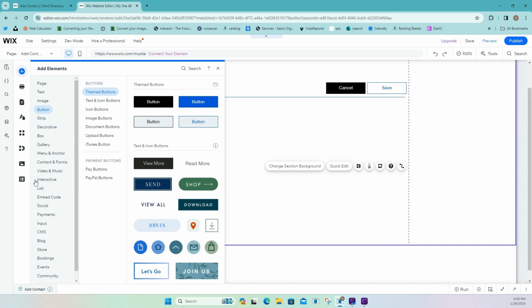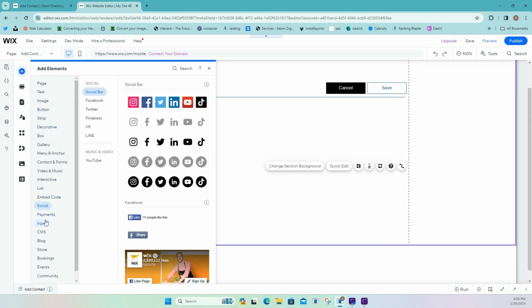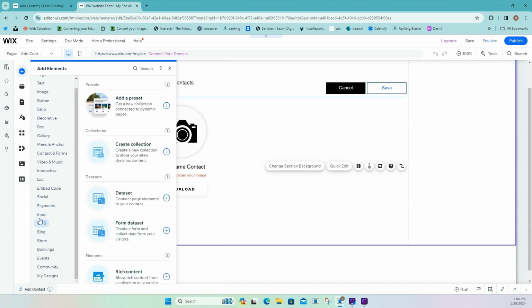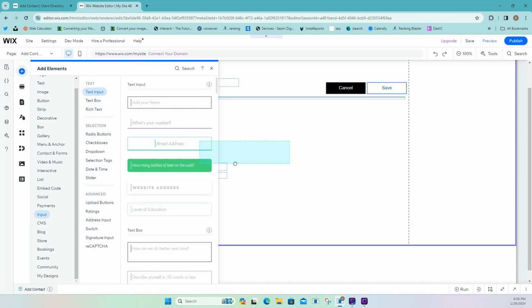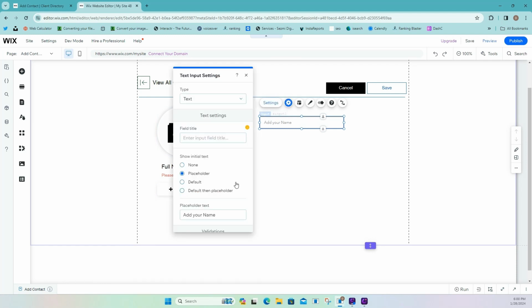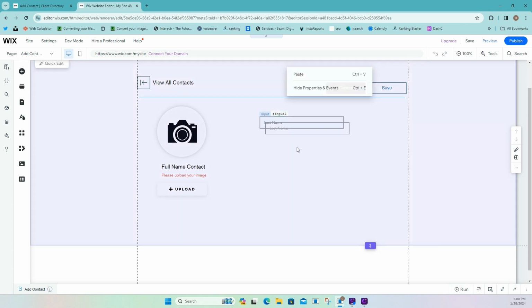So we're gonna go here on list, sorry, on input. Where do you go? Oh, here it is. And then text input. And then we can add our last name. So it's gonna be last name. And we're gonna duplicate this.